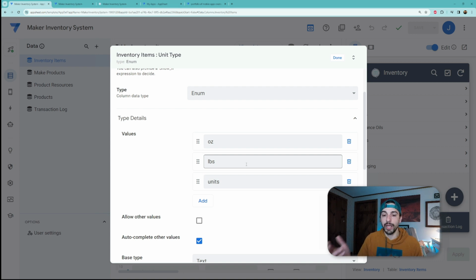You can say ounces, pounds, or just it's a unit, it's one box, it's one unit. That's just a way to fill in that blank, right? But maybe it's not units, maybe it's a length of yarn or something like that. This is where you can put in those units so your inventory stays consistent when you make those withdrawals and put more things in.